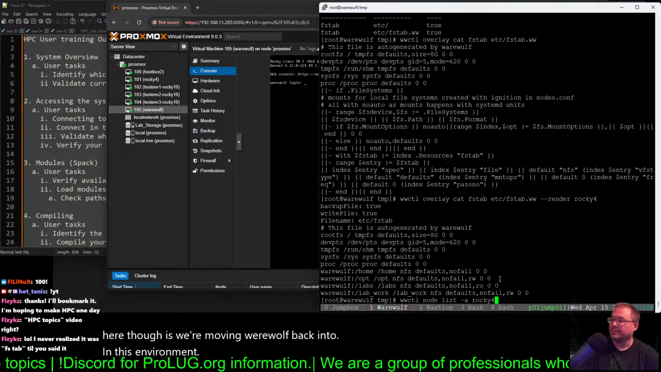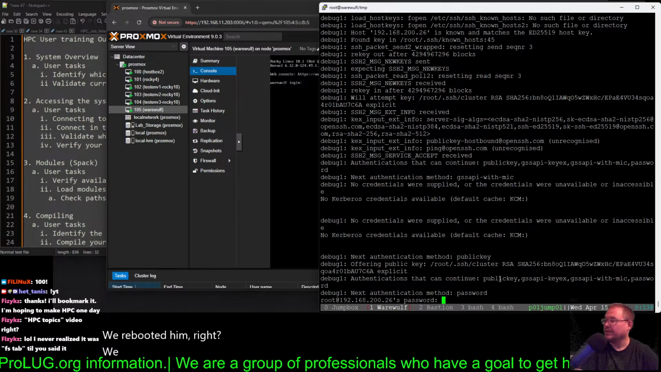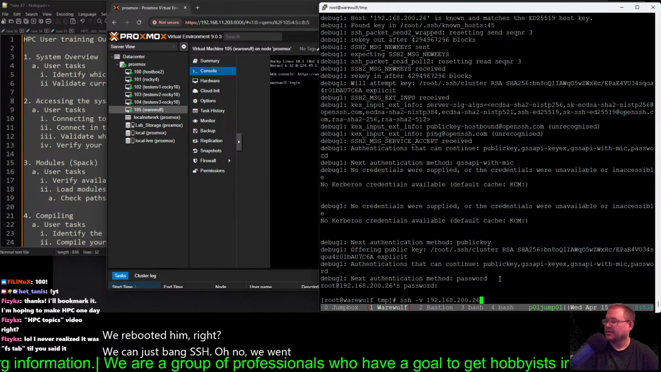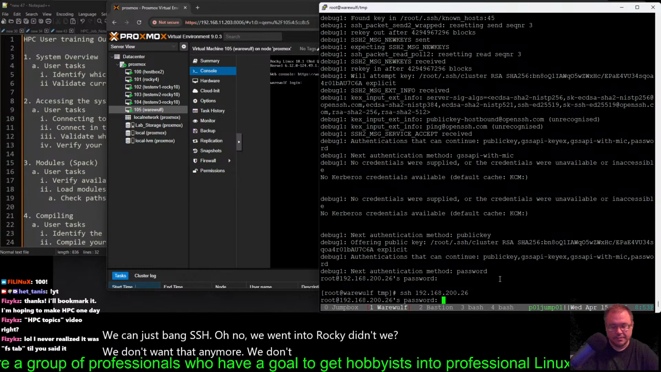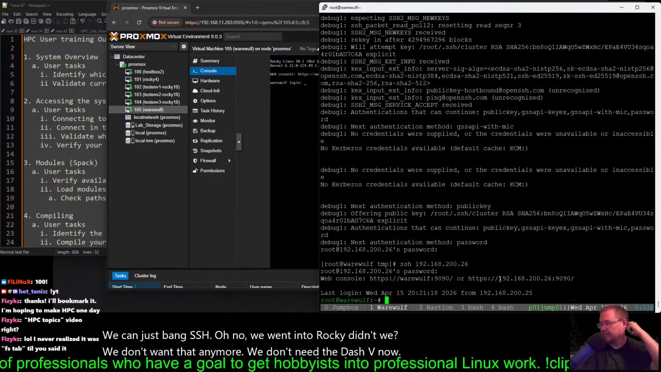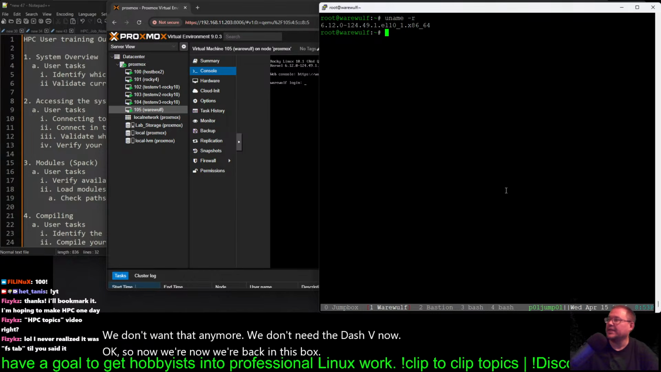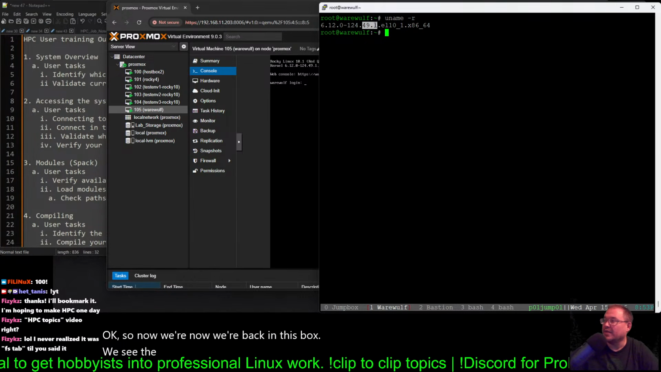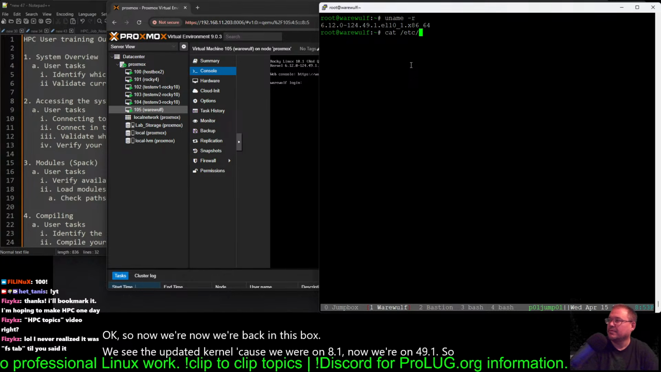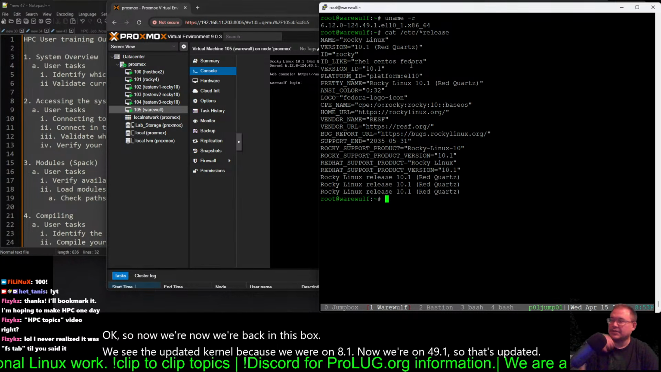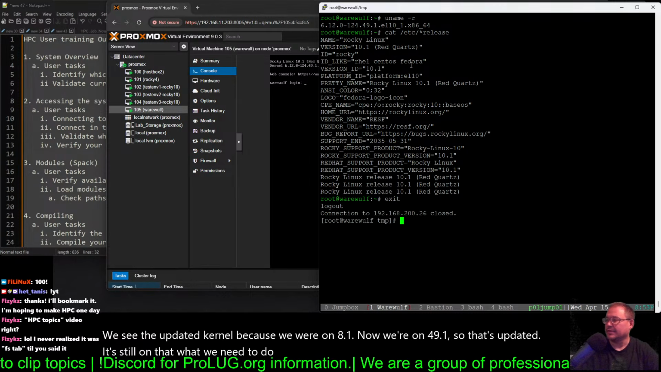We rebooted him, right? We can just bang SSH. Oh, no, we went into Rocky, didn't we? We don't want that anymore. We don't need the -v now. Okay, so now we're back in this box. We see the updated kernel because we were on 8.1. Now we're on 49.1, so that's updated.